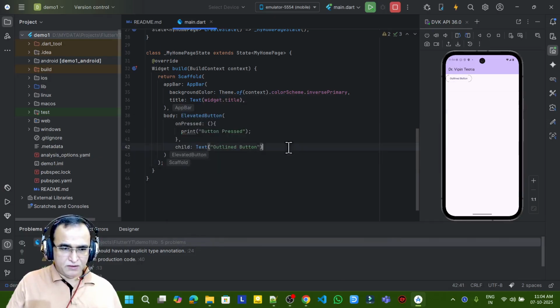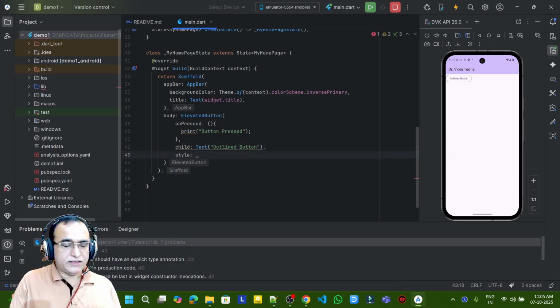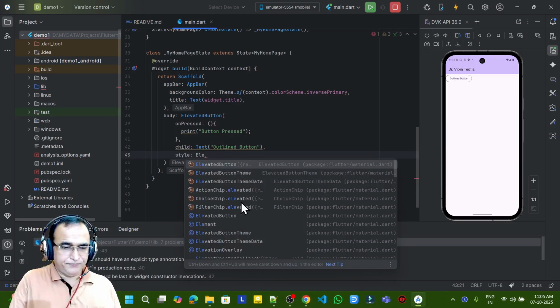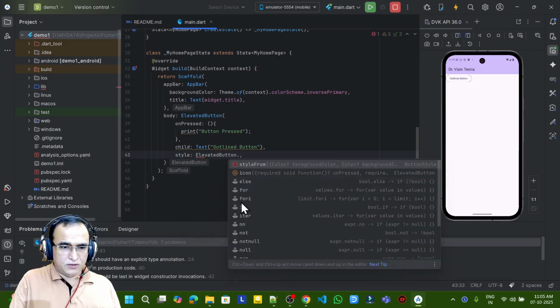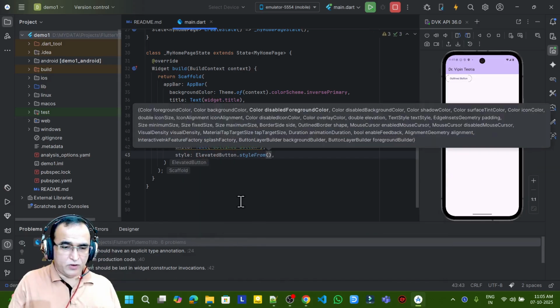Now here, I need to use a style. So first of all, I need a comma here. Then I say style like this. Under the style, we have two ways to style the button. The first thing is I use ElevatedButton.styleFrom.